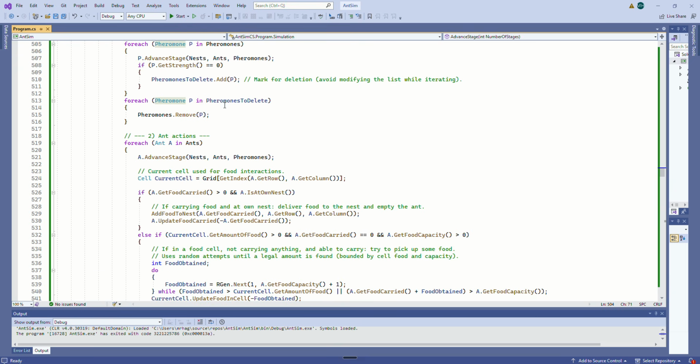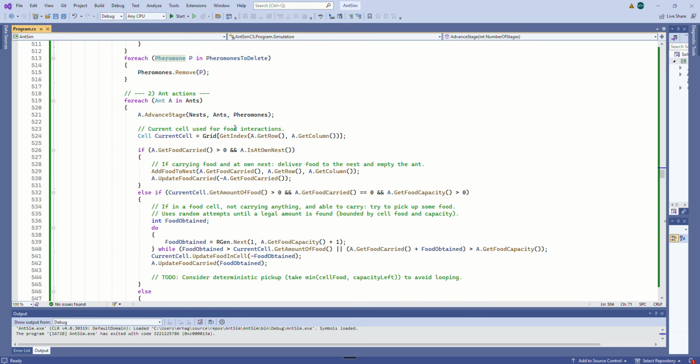And we remove pheromones here. So we've got this list, pheromones to delete. We go through that list and then we remove the pheromones from that list. Okay.